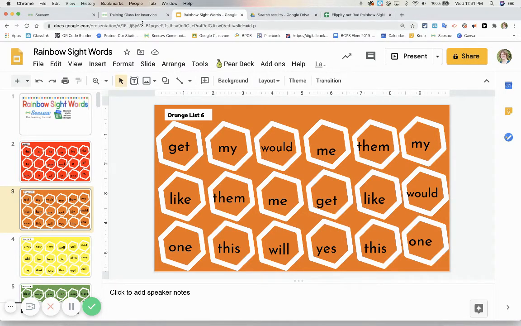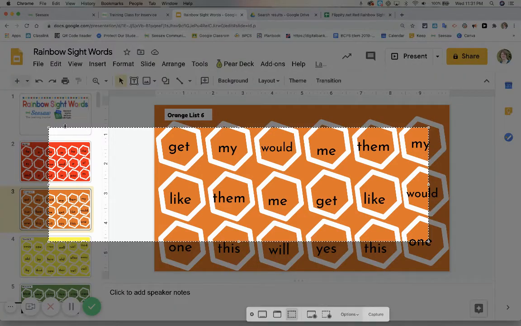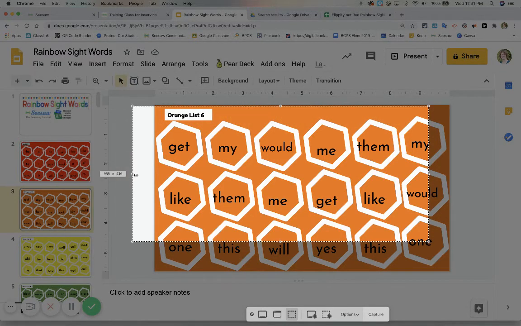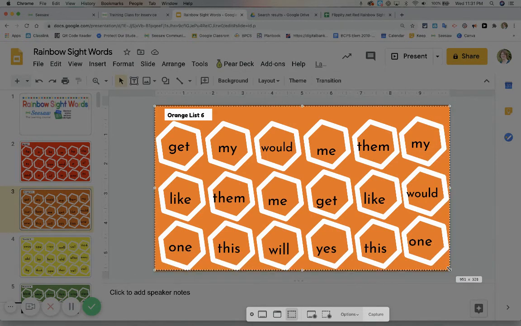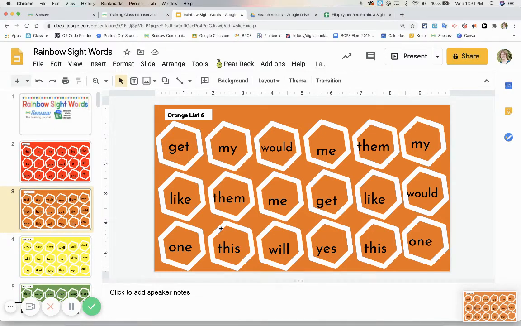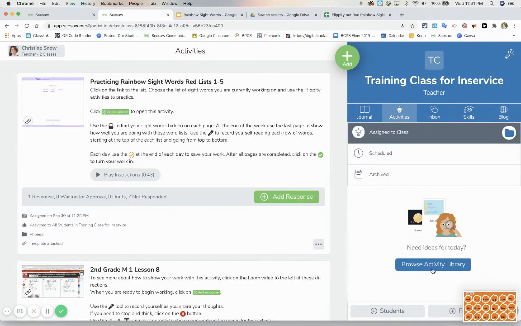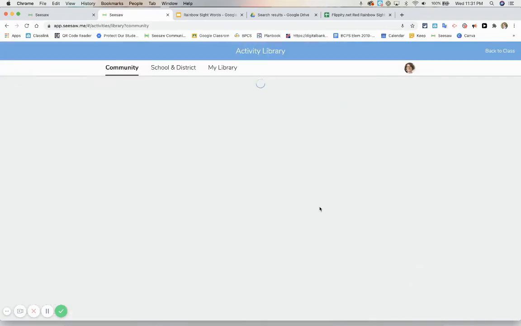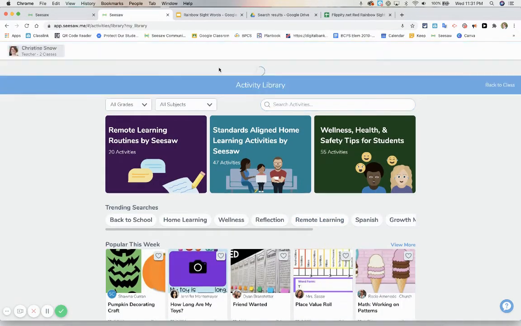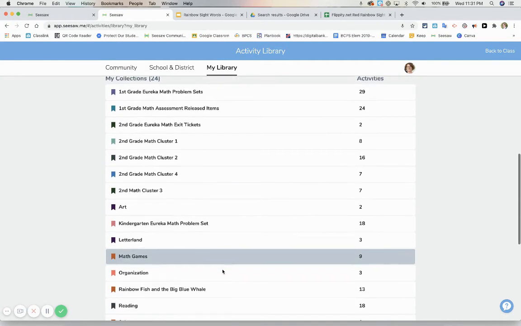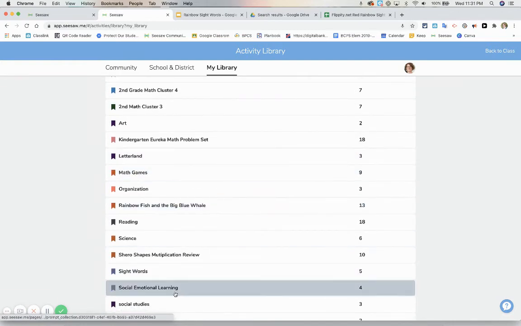When I bring it in, then I do a screenshot, Control Shift 5 or Control Shift 4, and take a screenshot of each of the pages that I want to use in my Seesaw activity. And then let's say I haven't added this one yet. I can go back to my activities in my library and I can edit the activity I've already made to show you how to add a page. This happens to be in my phonics collection.